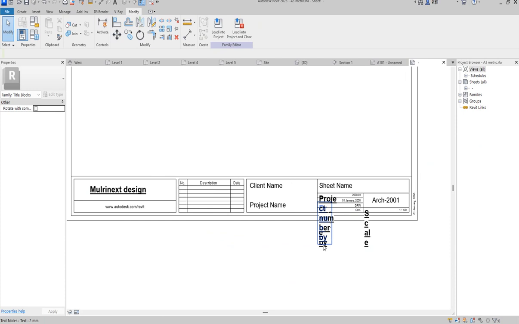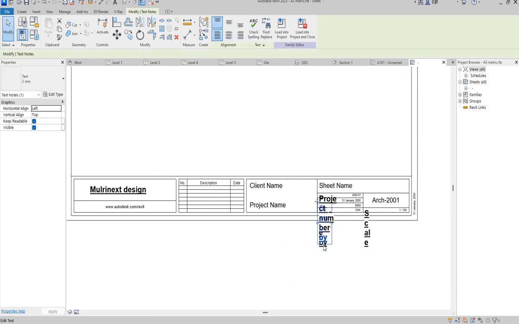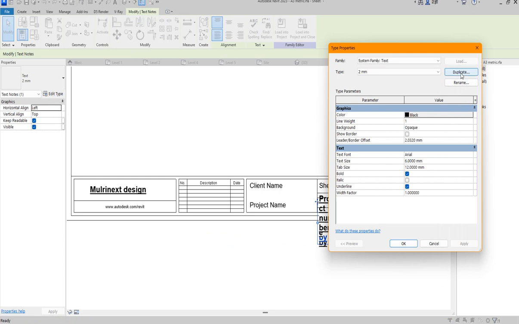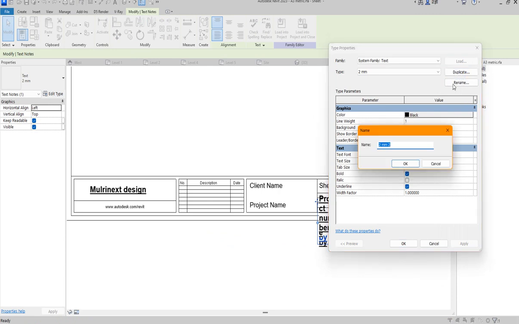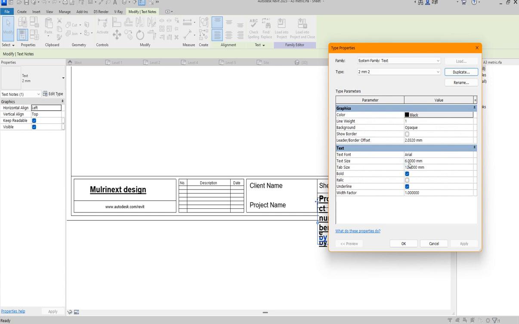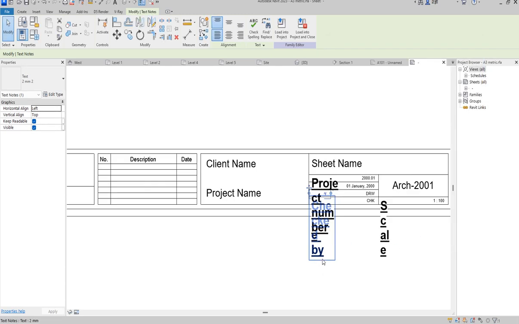you see the same thing with this one. Just click on this one and you say duplicate. So what you do here, just say duplicate, and then let's say duplicate 2. So you reduce this one back to 2, and then you use no bold and no underline. So this one will go back to its previous setting.